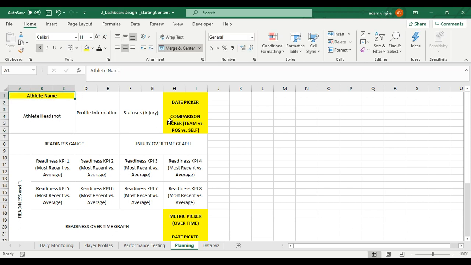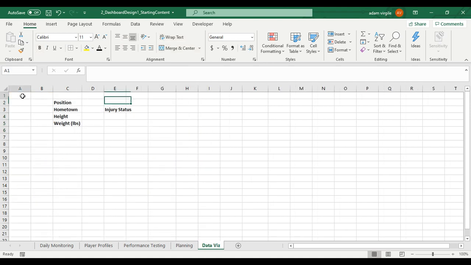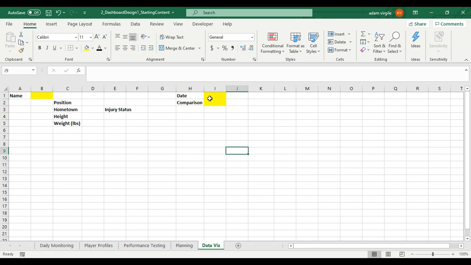These are our filters in yellow, things that we want to manipulate, which we need to consider before making our calculations. So I'm going to type in name, and let's just put the name will go here. I'm going to make it yellow. And date and comparison. We're not going to need the comparison in this video, I don't think, but it's good to have here so we have a framework working with our filters that we need.